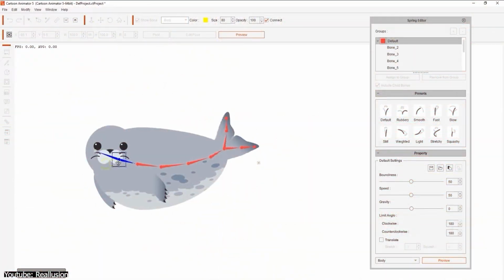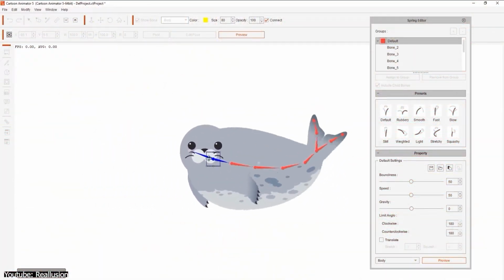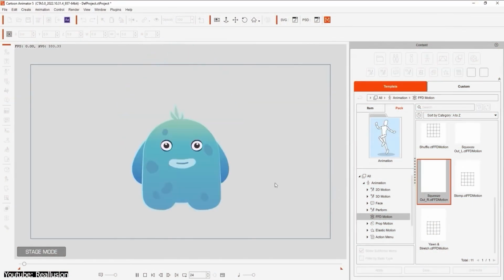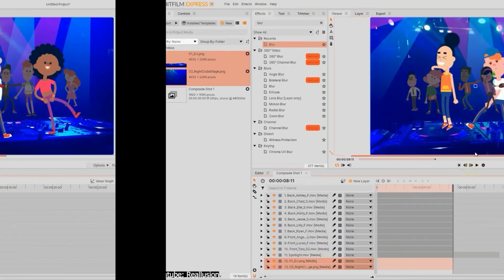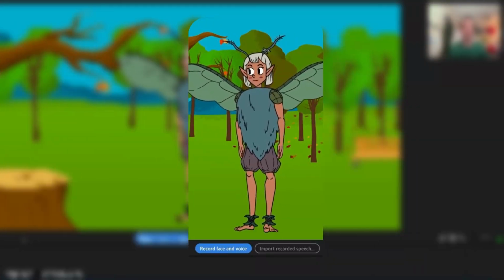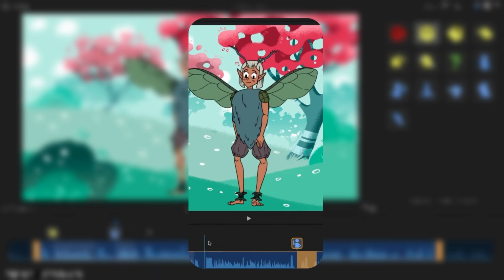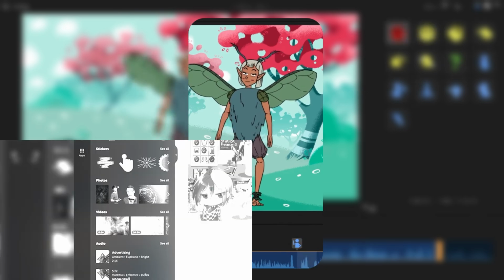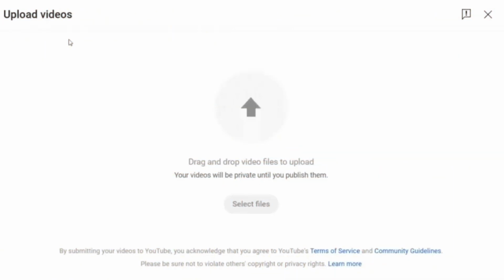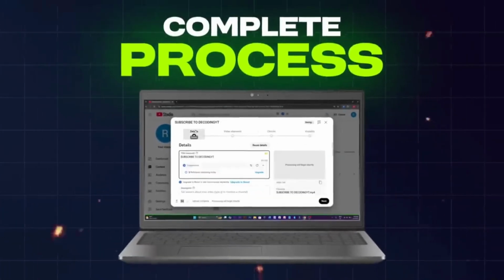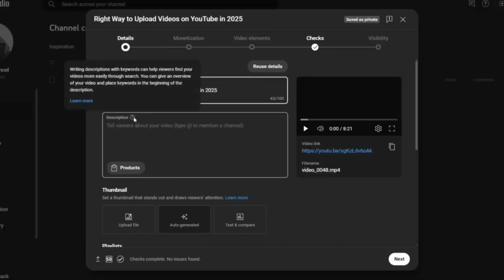Customize visuals, voiceovers, or effects in the editor. Think neon lights or bouncy text. Export as a 16:9 MP4 for YouTube or 9:16 for TikTok, ensuring 15-60 seconds for shorts or 1 to 5 minutes for full videos. Create a thumbnail in canva.com, upload to YouTube with hashtags, animation or cartoon, and a keyword-rich description.